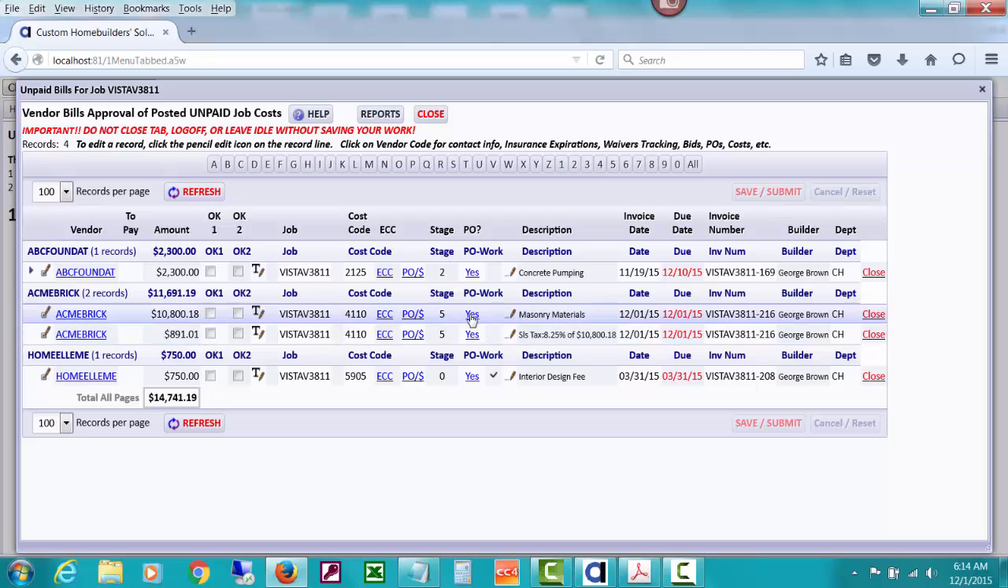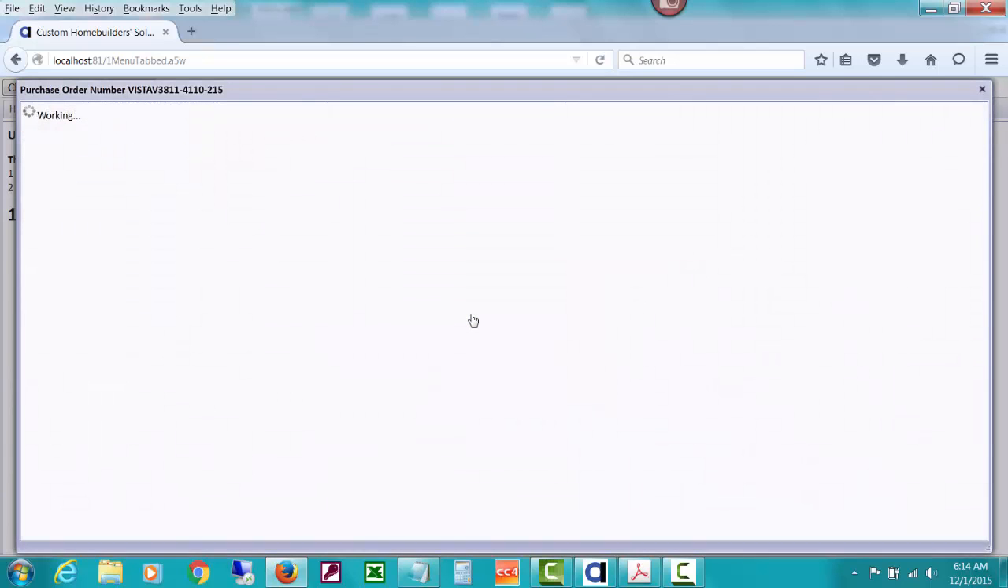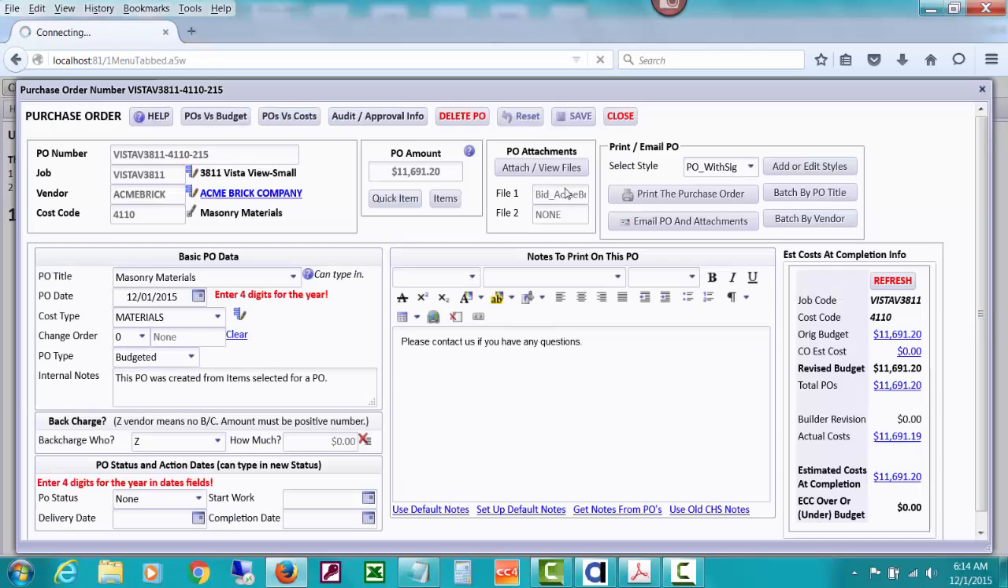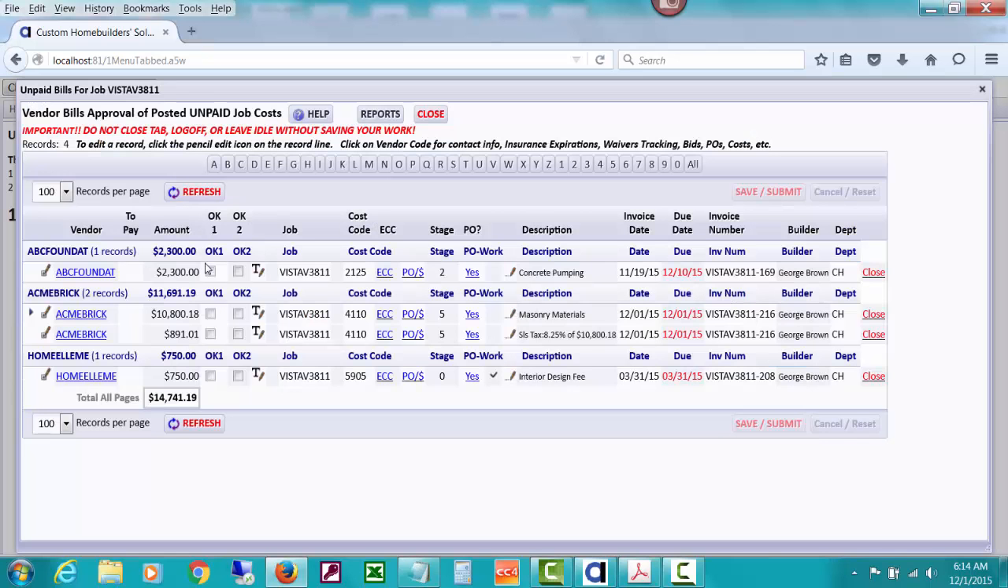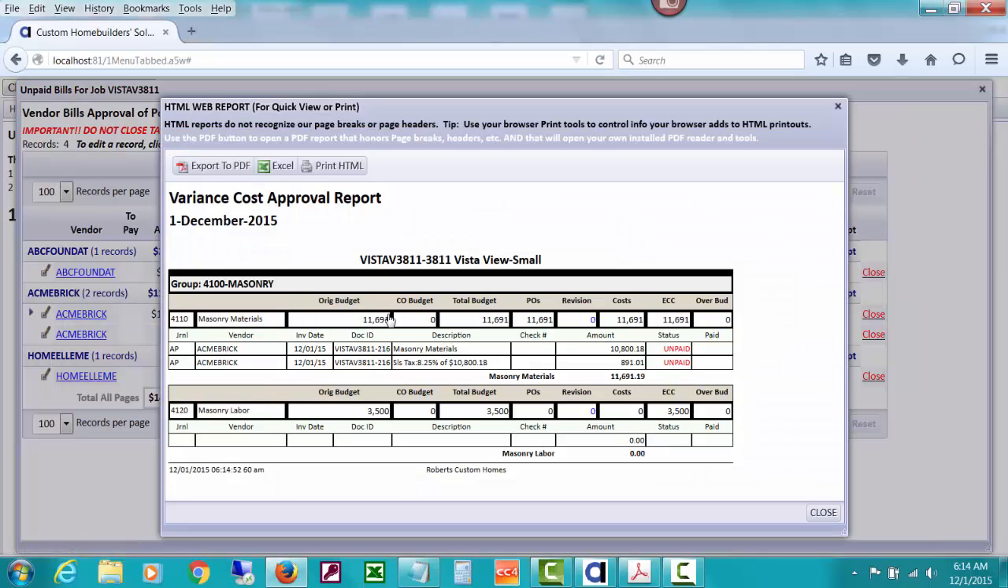that this person approving it can also open the POs, can get all the way down to, again, reviewing the uploaded bid that was attached by attach view files here, or clicking items to see what the items are. So both the person entering the bill and the person approving the bill to pay can see how this person might put OK1 and OK2. They could also see the ECC, which is the budget variance for this particular group, and they can see that it is not over budget.